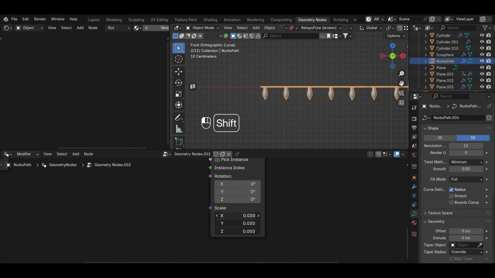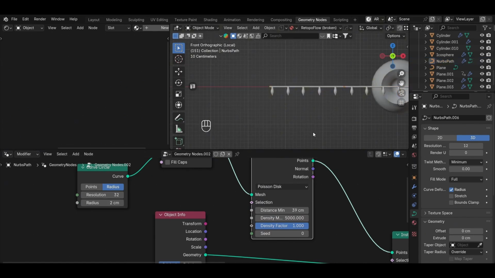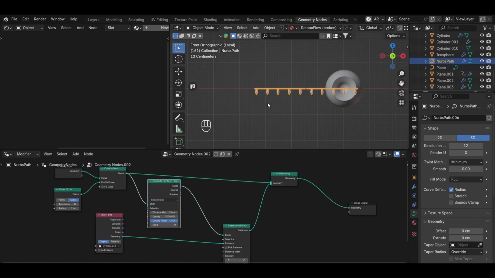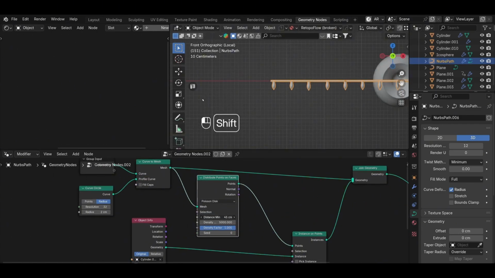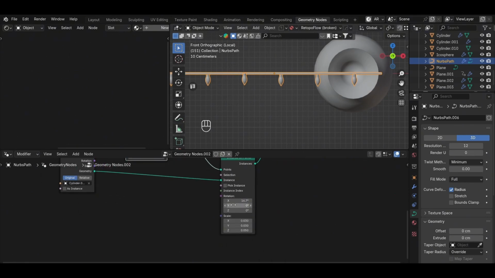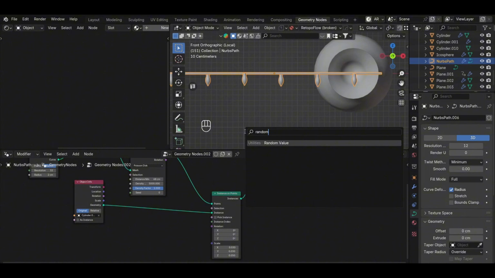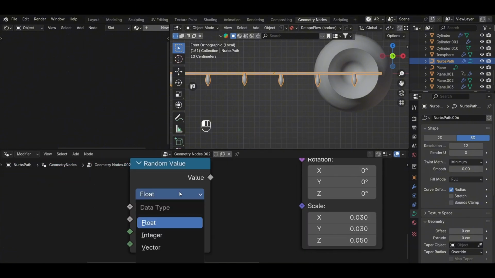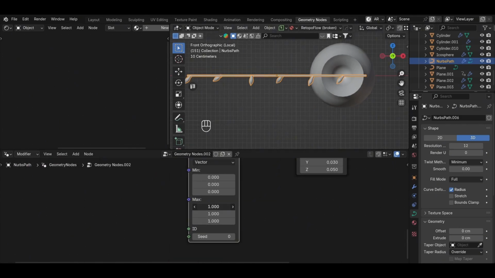Okay, it's okay. Now you see the distance is close, so I will increase this. And unique rotation, right? Add a randomized value, change to vector and connect to rotation. Okay, now you can change the number on the mask. Okay, it will randomize the line.